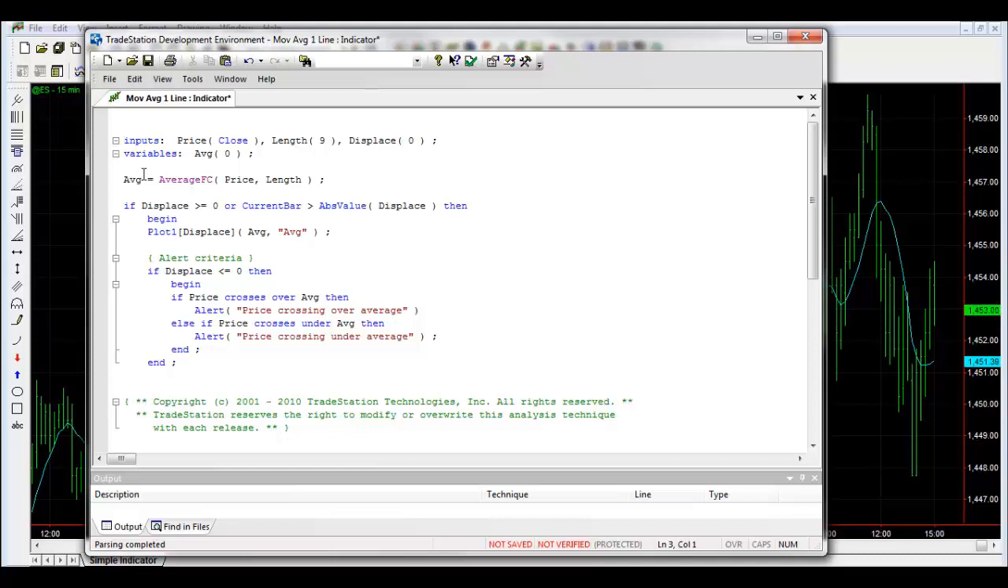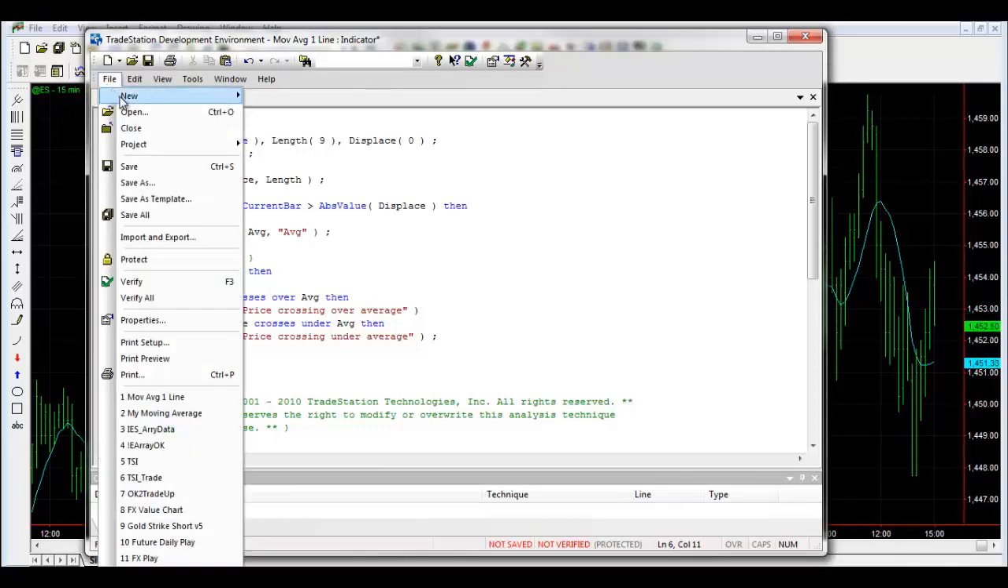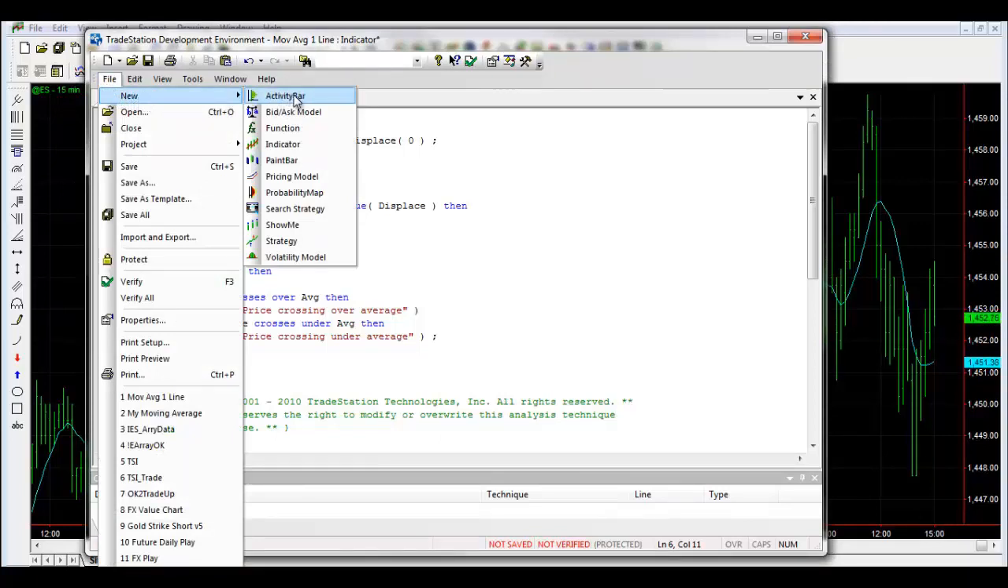And then below that we have variables, and this is where you declare the variables that you're going to use in your strategy. And then we also have a function in here called AverageFC, and that is a function that Tradestation provided so that you can call that function without having to do all the programming for doing an average.